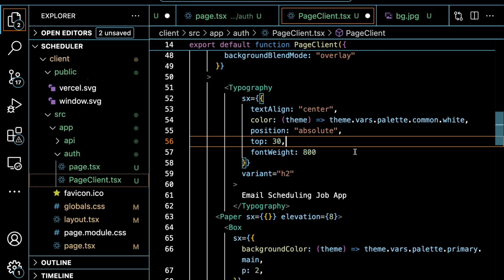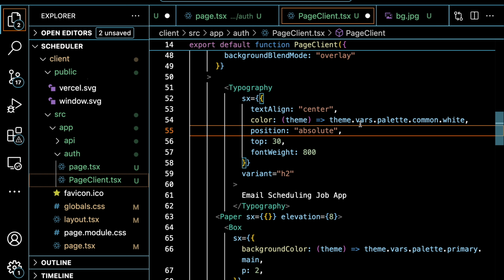If you want to make use of the Material UI theme variable, I have a video that is covering this. You can check out my Material UI video on how to use CSS variables within Material UI in order to be able to toggle between light and dark mode without screen flicker.